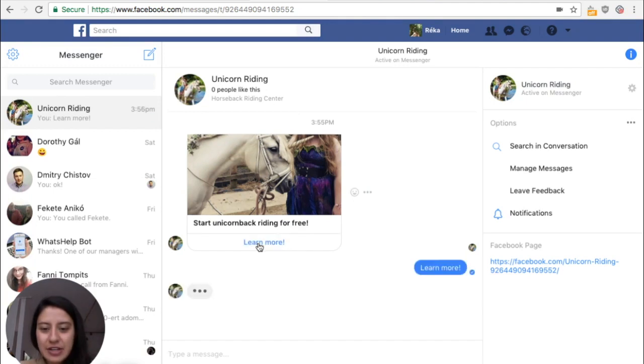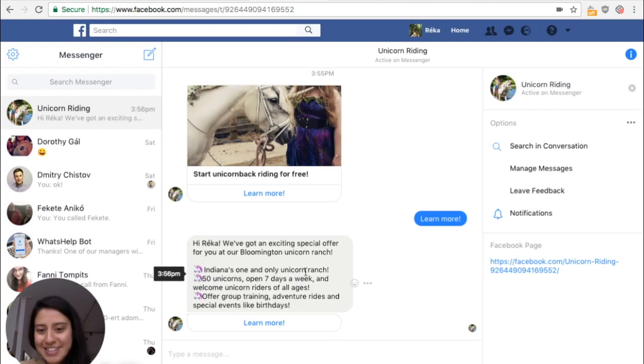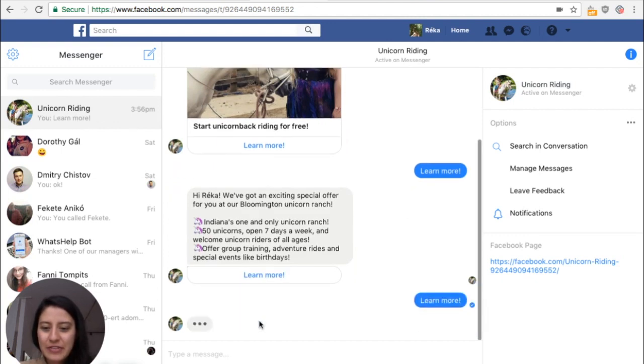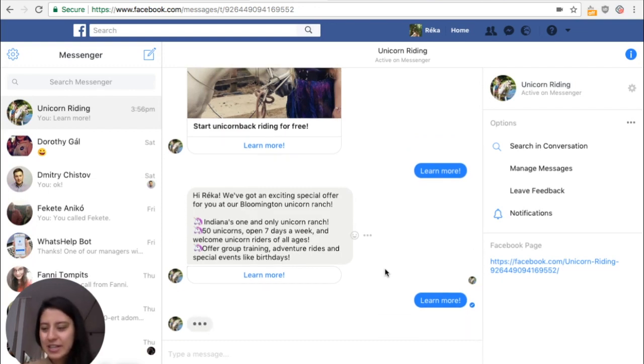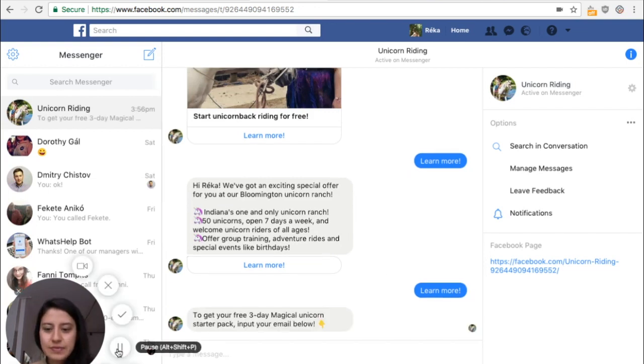So we have, hello, we have our ad creative. Here we go. I'm going to click learn more. The bot is typing, and we see our very awesome message that we've come up with about all of our unicorns. I'll click learn more. Maybe I can variegate that button a little bit more. The bot is once again typing, and we're invited to enter our email addresses.